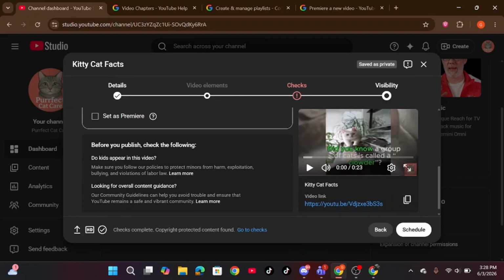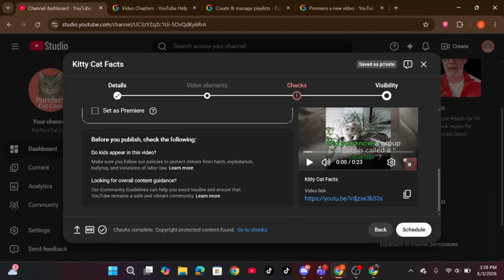Now YouTube says before you publish, check the following. Make sure you follow our policies to protect minors from harm, exploitation, bullying, and violation of labor law. And also there's an information down here that says looking for overall content guidance. Our community guidelines can help you avoid trouble and ensure that YouTube remains a safe and vibrant community. So you can just click on learn more to check more about that.